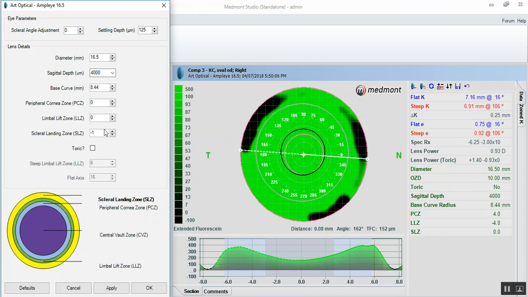And just like the other zones, when you modify the scleral landing zone 1 step, you are altering the sagittal depth 25 microns. So all 3 of these zones, 1 step equals a 25 micron sagittal change right at the center of the lens. Now, to make more edge lift, it's a minus adjustment. Now, why is it a minus adjustment? And the reason is when you increase edge lift in any contact lens, you decrease the sagittal depth.